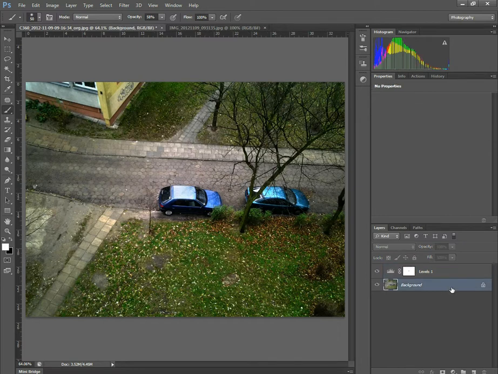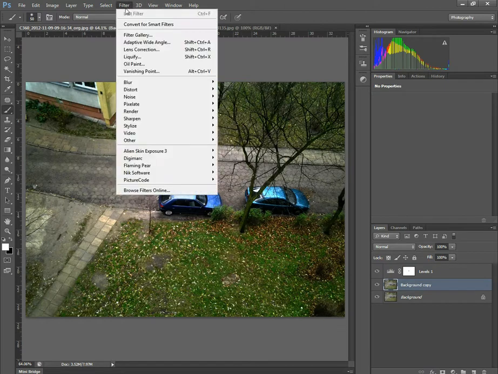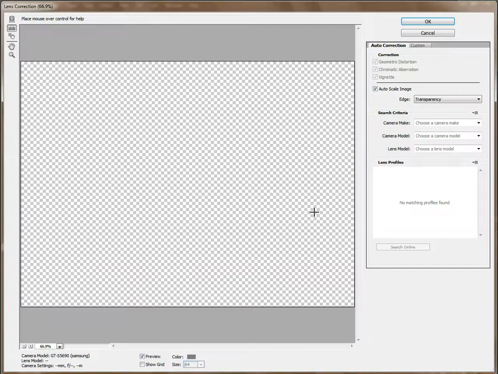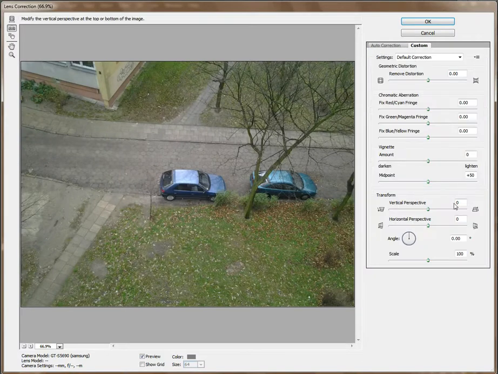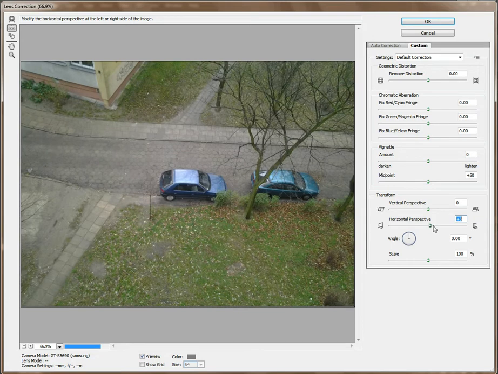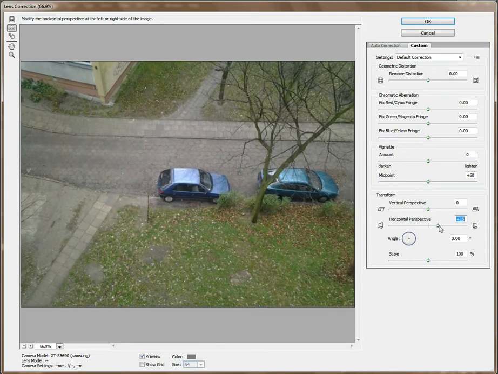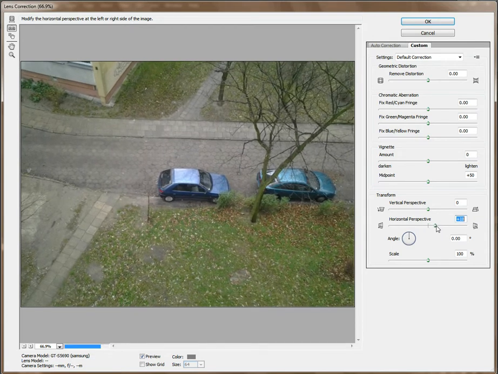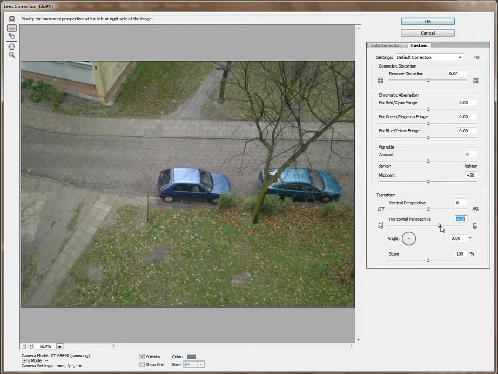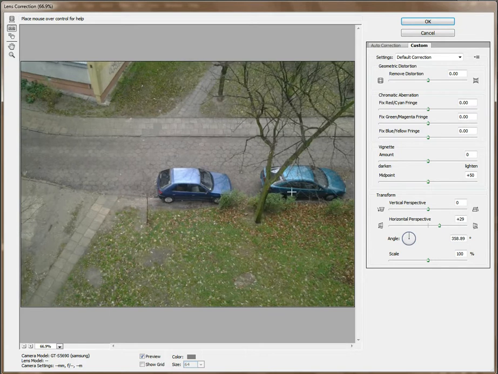Okay, and I'm going to duplicate this layer. And one of the first things I'm going to do is go to filter and lens correction. In here, I'm just going to adjust my perspective a little bit. I didn't quite like the original perspective. I probably didn't have the camera quite right in my hand. I'm going to use this as my straight line. It's probably not that straight actually. Okay, and that looks pretty good, I think.